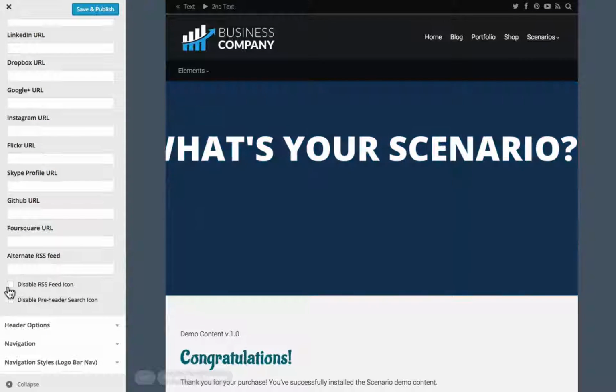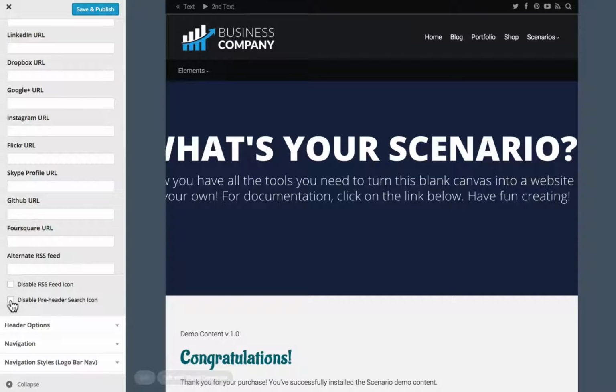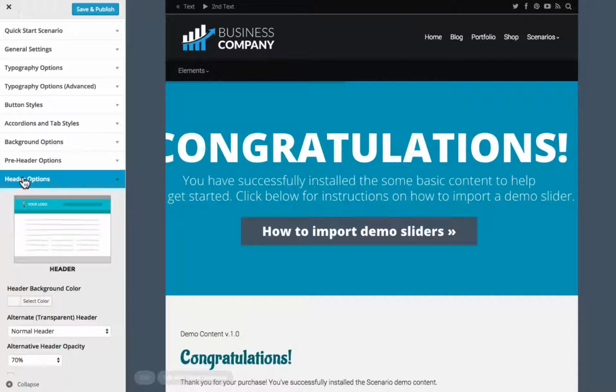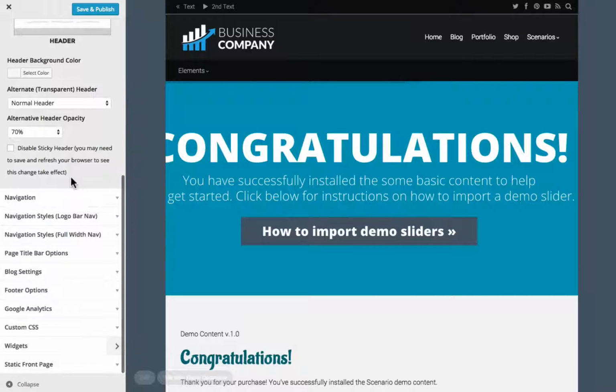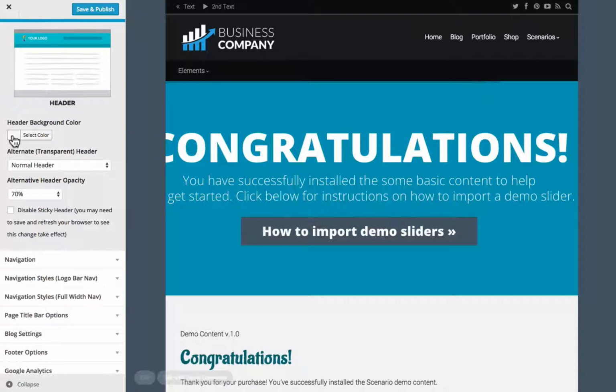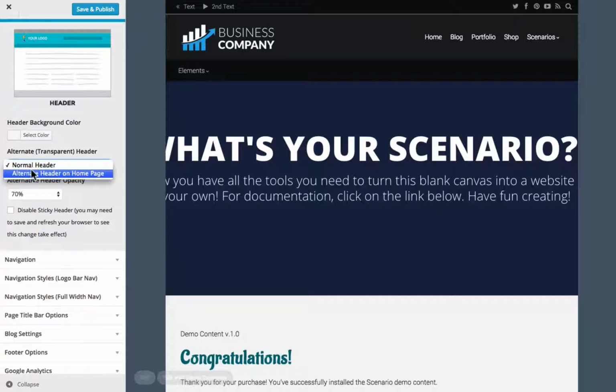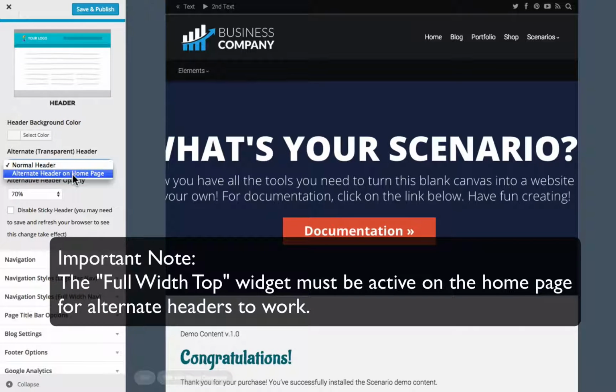You can also disable the RSS feed icon, or you can change it to a different RSS feed if you have an alternate service that you use. And you can also disable the search icon if for some reason you don't want it there. Header options. You can change the header background color, and you can also change to have the alternate header on the home page.